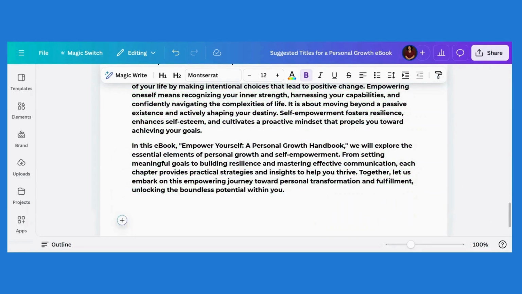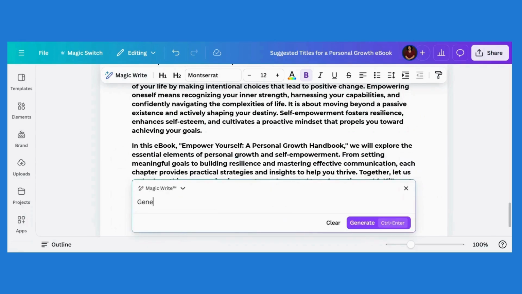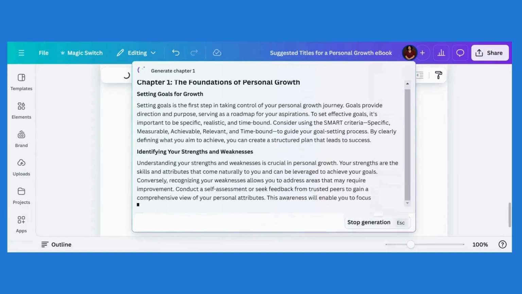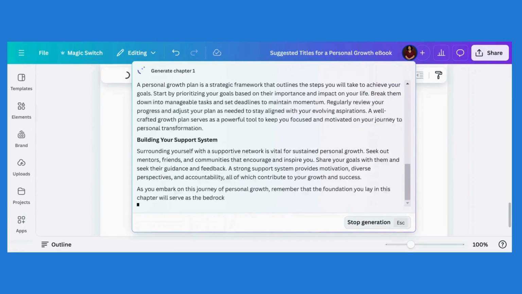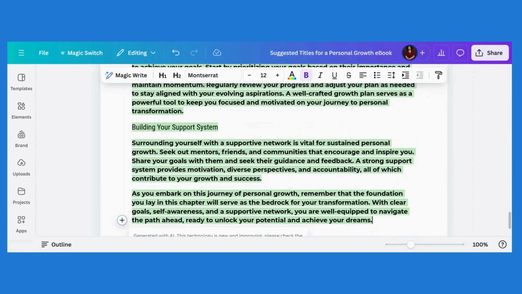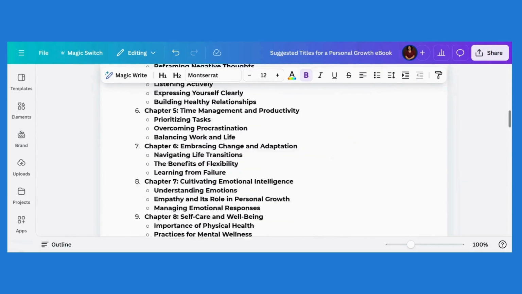So let's come down here, click on Magic Write, and then enter a prompt, generate chapter 1. So we have chapter 1. Chapter 1 done. Now you know how you can generate the rest of the content. So I think this is enough for what we want for this tutorial. So now we have a part of our content ready.